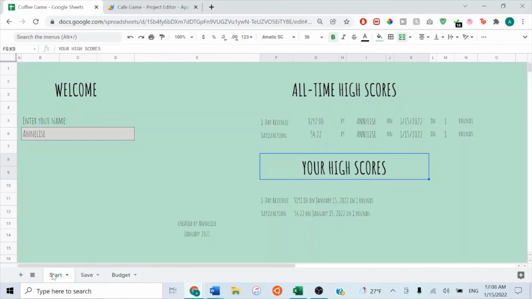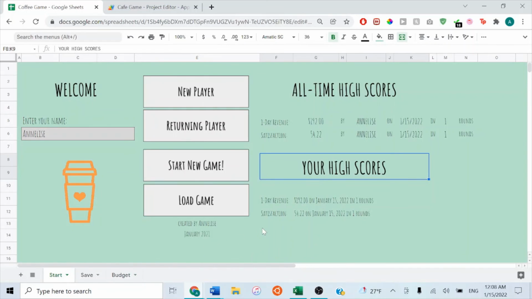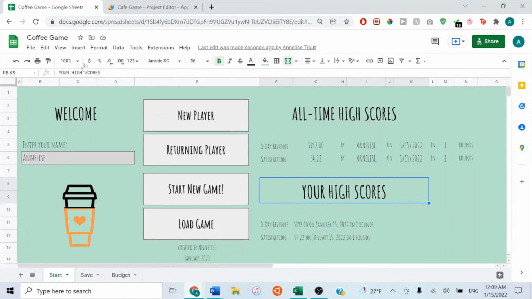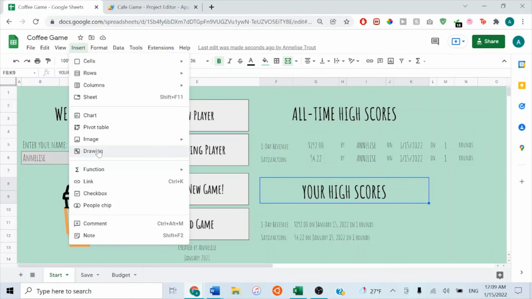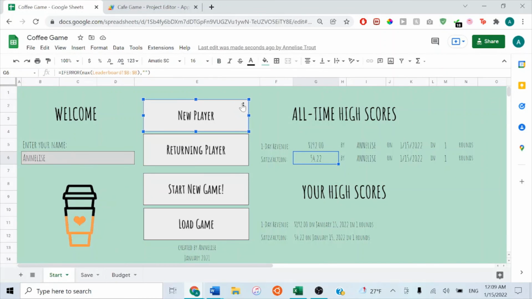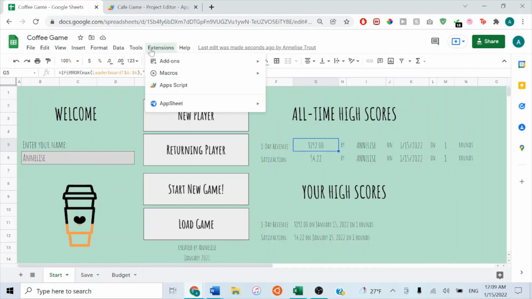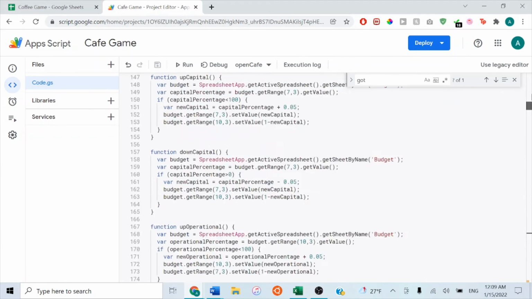So there's a lot of different moving pieces to this game. I think it's kind of a good challenge for people who are trying to get a little bit more hands-on. This uses a number of formulas. It also uses buttons, and the only way I've found that you can really successfully do buttons is really gross. You have to go to Insert Drawing to have something clickable here, and then once you have the drawing in there, you can assign a script. And speaking of scripts, that's the other part. If you're not familiar, under Extensions, under App Script, you will be able to put all the code in.